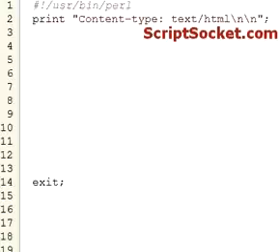Perl tutorial part 21, creating random numbers and rounding numbers. So let's begin. I'll show you how to create a random number.